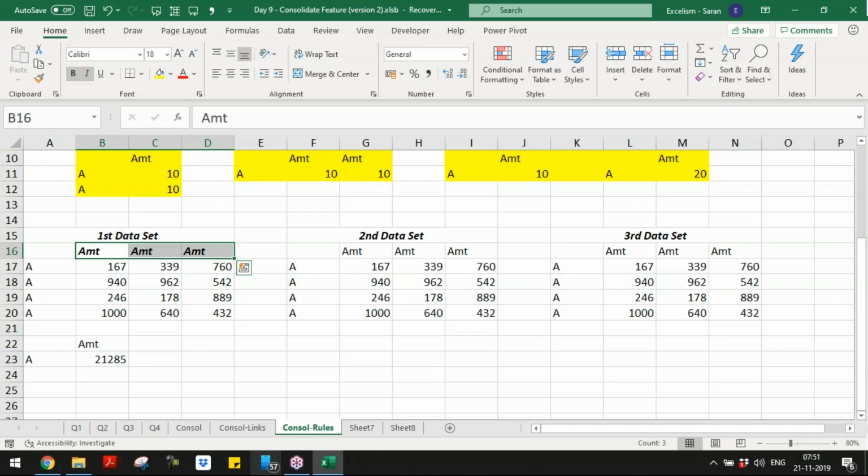It does the consolidation in the same data set also. That's the reason PUBG, though it came 2 times, has been added automatically.